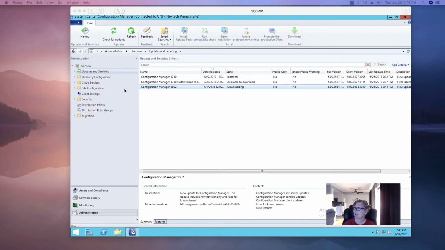So as you can see here, I'm at Updates and Servicing under Administration. Go to Updates and Servicing and you'll see Config Manager 1802. And right now it's clicking on downloading. You check for updates and it'll show up here and start downloading.